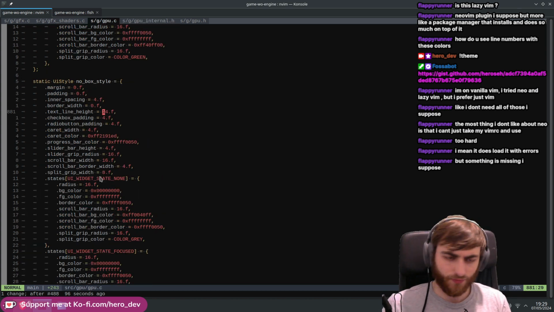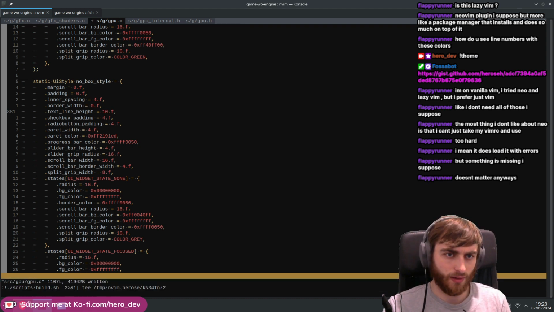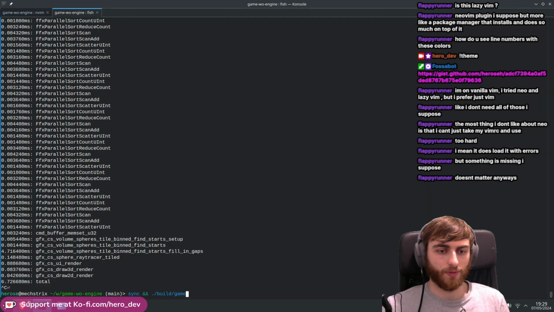So how big's this font again? I think 10 pixels is perfect. Why was it 20 before? Yeah. So if we put it down to 10, that'll draw it pixel perfect.